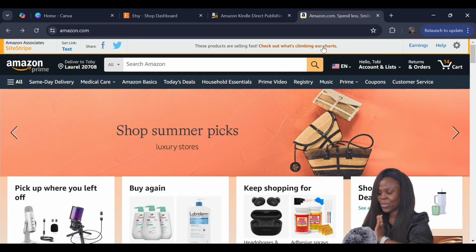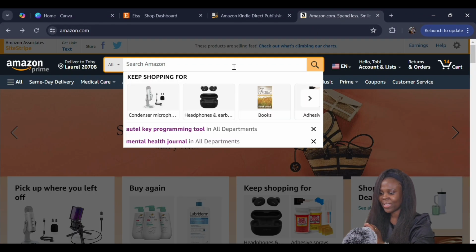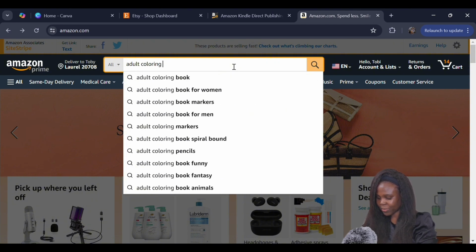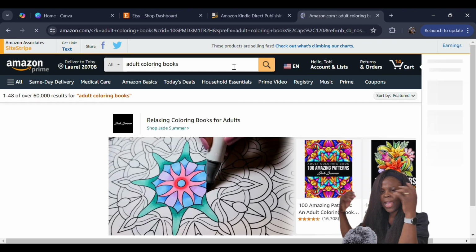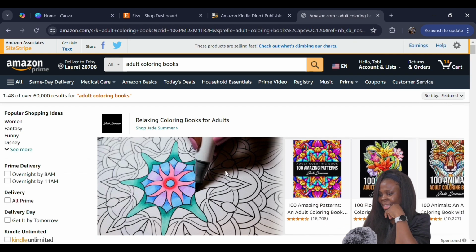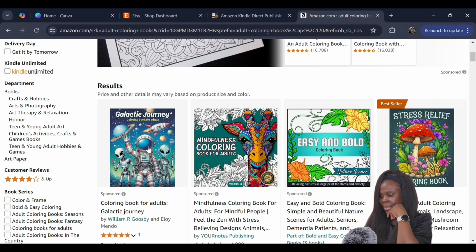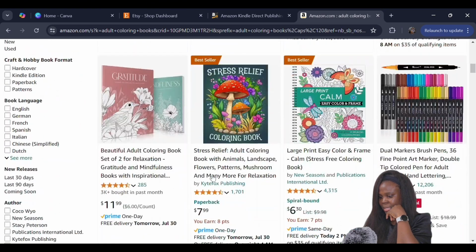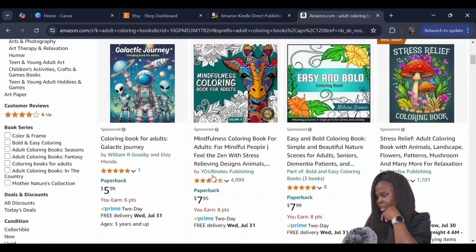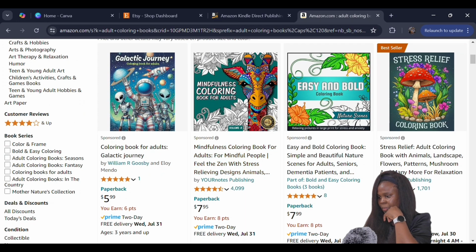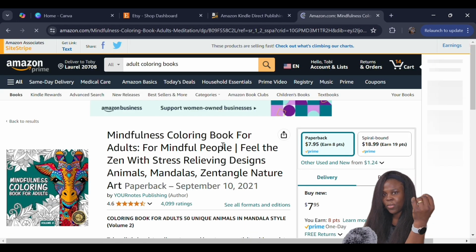So let's go. All right, guys, the first place we're going to go to is Amazon, and over here we're going to type adult coloring books, because I just kind of want to show you how these things are selling. And we can see that there's a lot. So first of all, we're going to click on this one. It's called the Mindfulness Coloring Book for Adults.